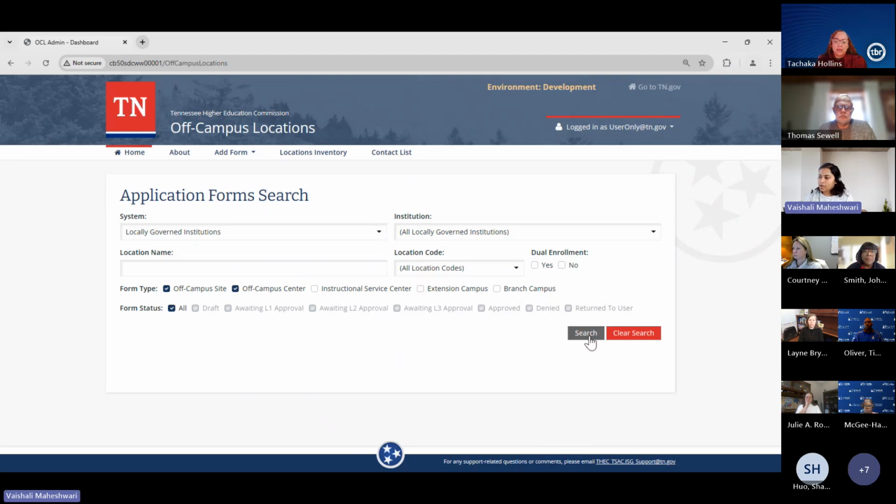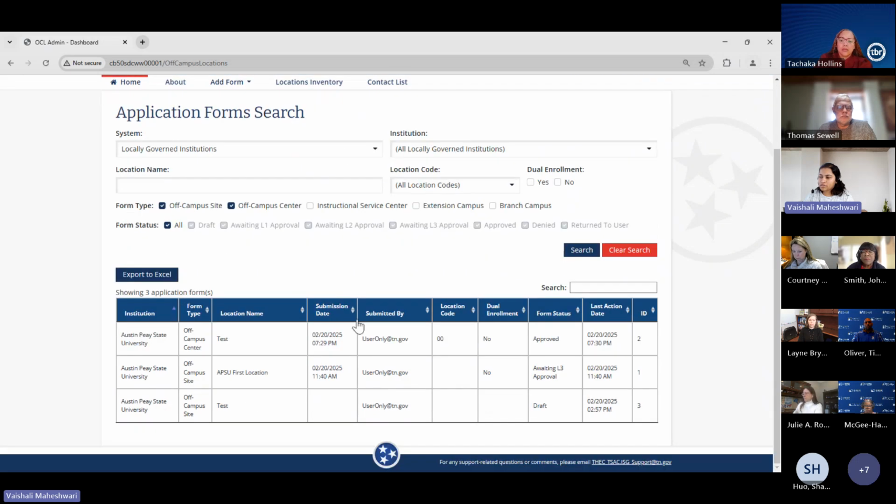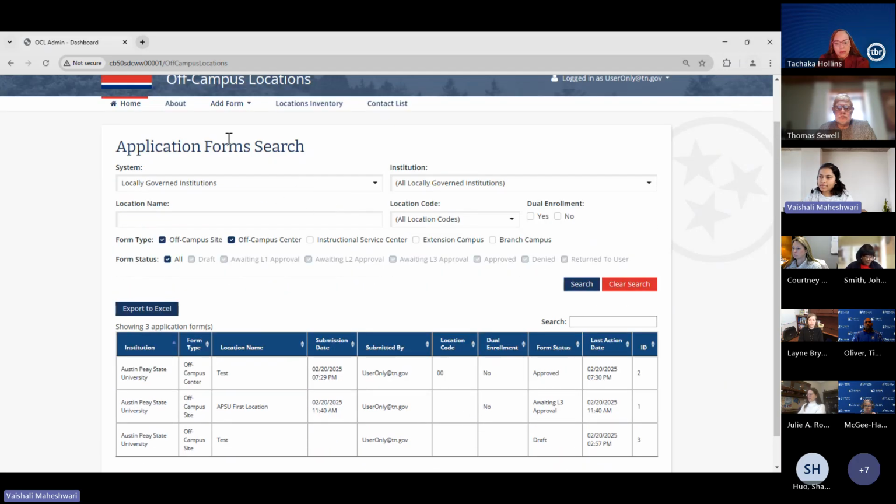You can search if there is a form that you already created. You can search for it using the search here, and you can filter based on different options. But for now, we will start with creating a new form.